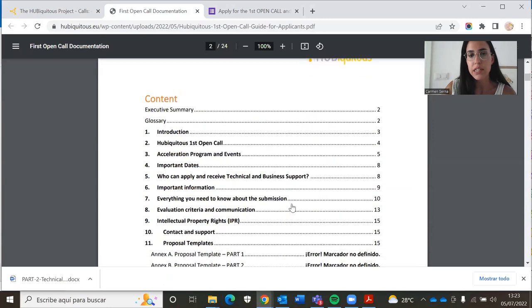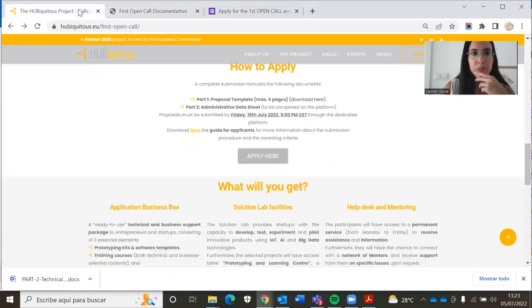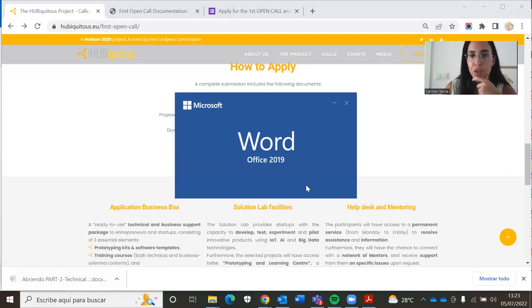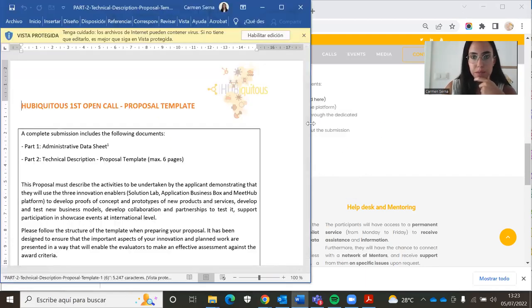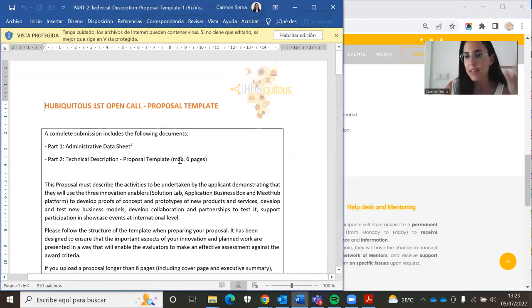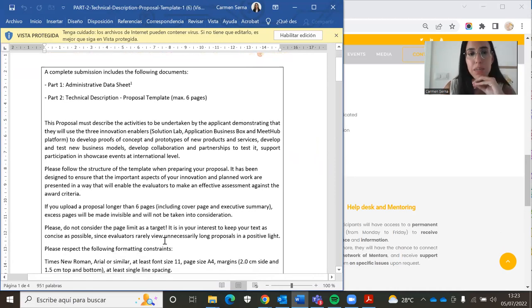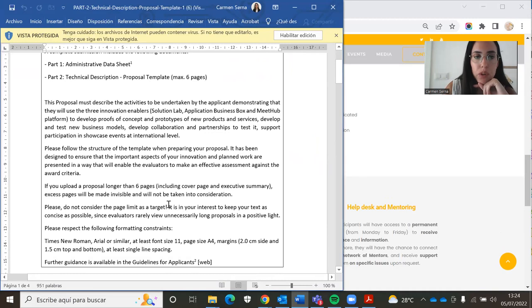These are the contents in the guide for applicants. So everything you need to know is in this document. Here you can download directly the technical description of your proposal. In the first page, you have kind of guidelines, and it's important to read everything. The maximum number of pages that your proposal must cover is 6 pages. Okay, this is the limitation that we put.